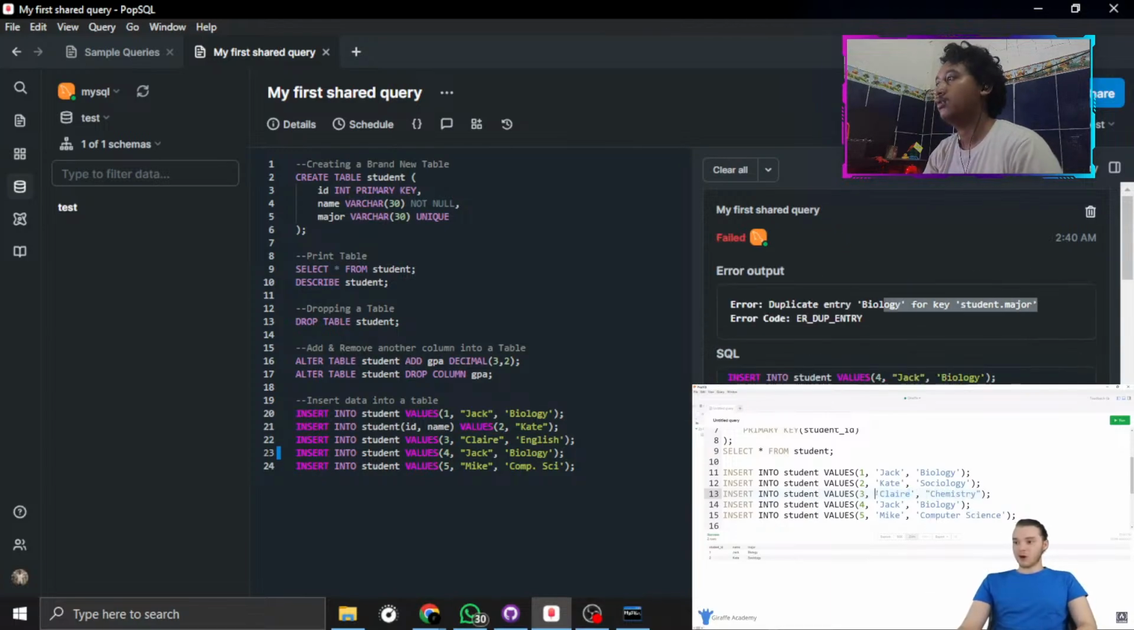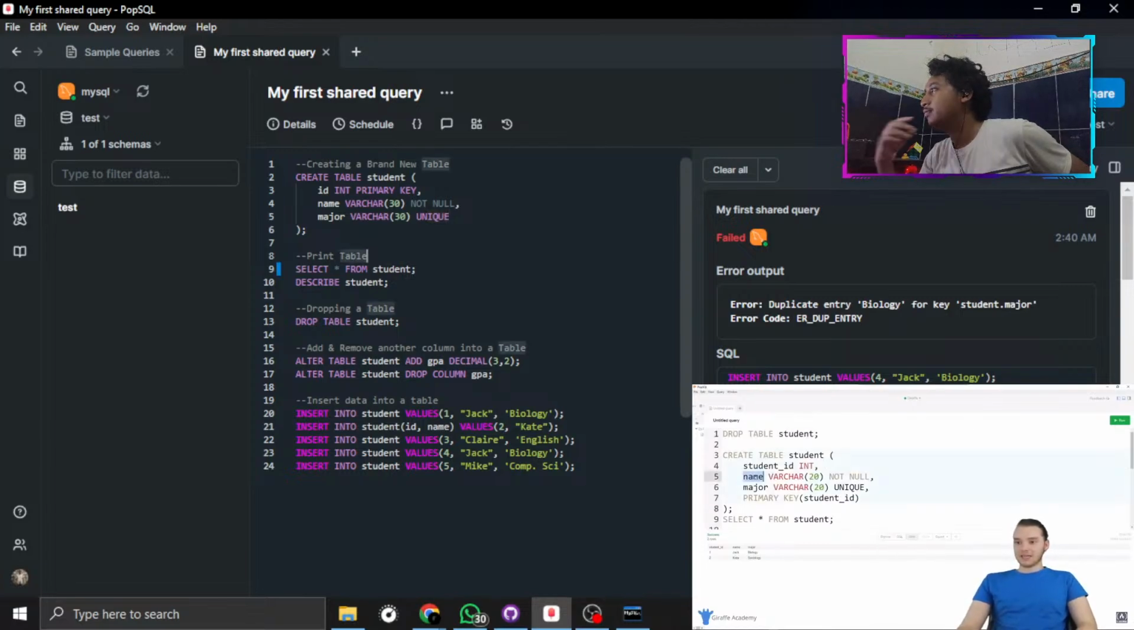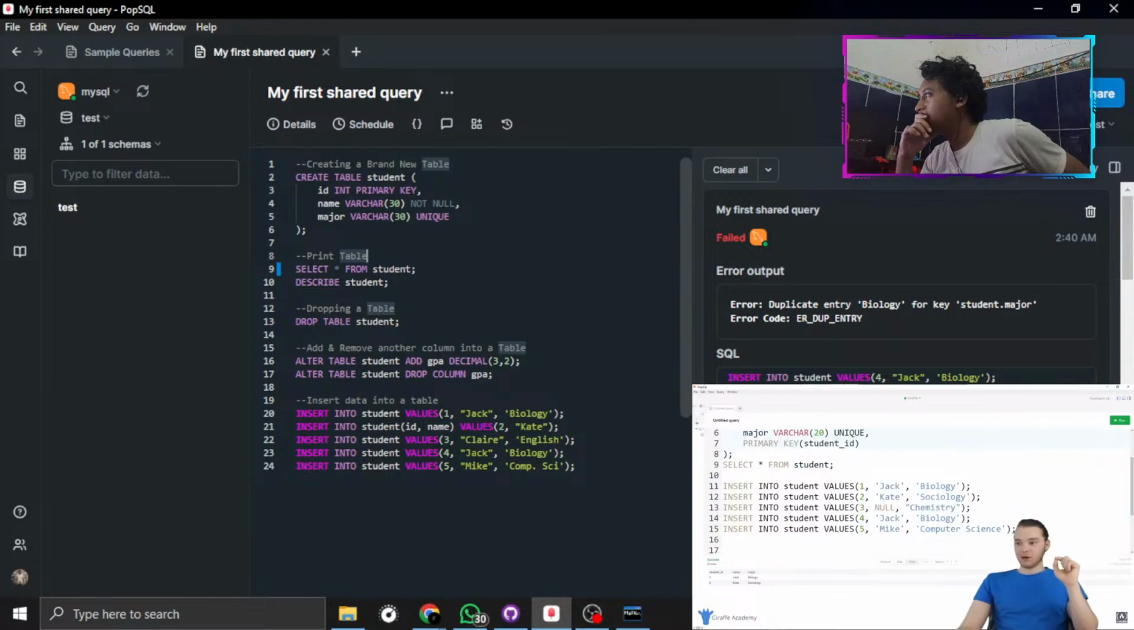So we're gonna say that Claire's a chemistry major, but we're actually gonna get rid of this name. So instead of saying Claire, I'm just gonna say null here. And you'll notice up here, I said that the name cannot be null. So when I created this table, I specified that the name field cannot be null.